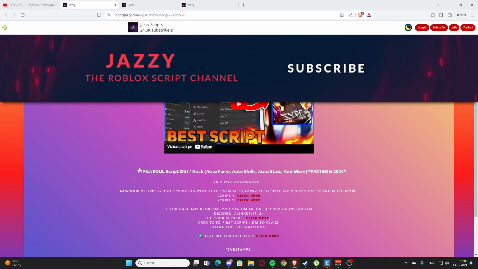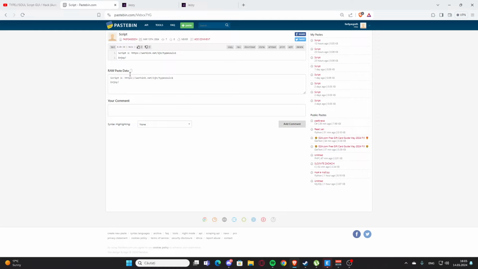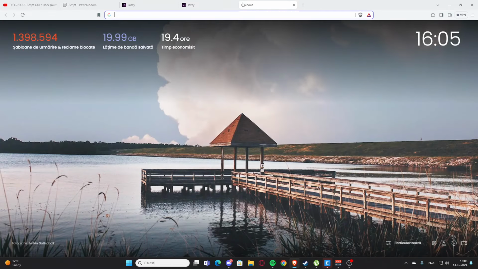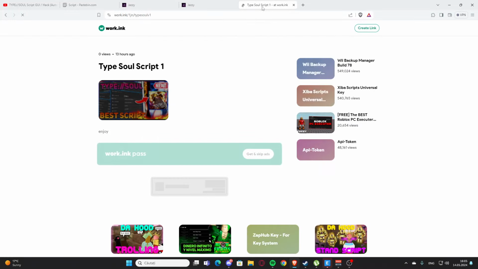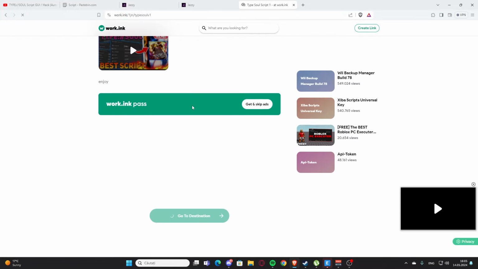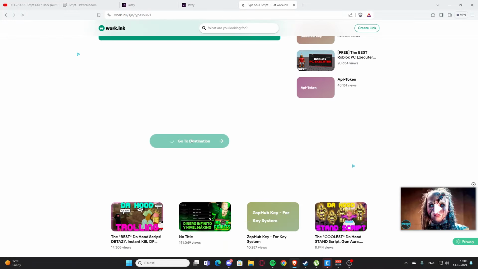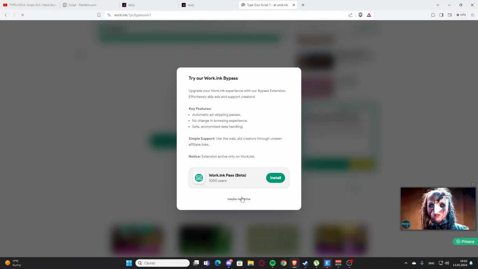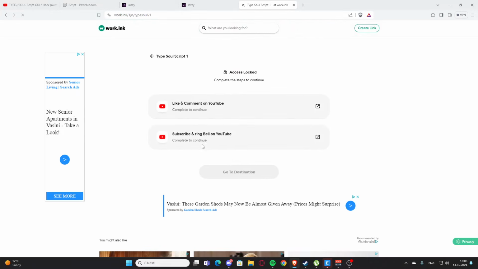So here we have a script for Type Soul, and I'm going to click on script 1 here where it says click here. Right here you'll get some ads maybe, and here we have the Pastebin. You are going to copy the working links, so just like that, Control C, then new tab here, Control V and paste or enter. Here you are going to scroll a little bit down, and you'll have a working link. Okay, you are going to press go on destination.